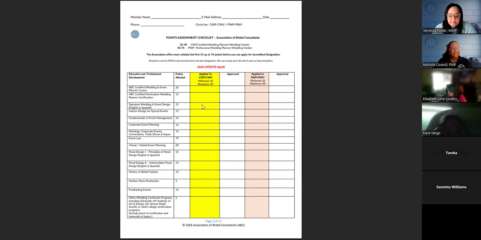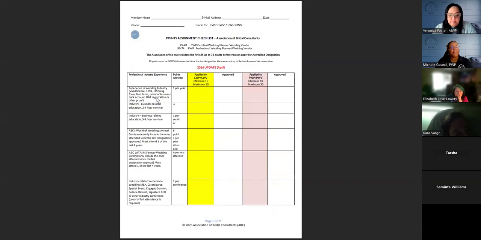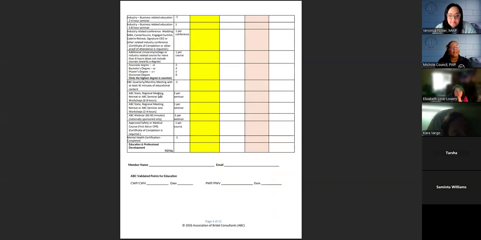Let's take a look at a few things. All right, I'm going to scroll to page two. I mean, this is page three. And so we're going to go to page four. And page four is still education, professional development. Oh, I went too far. Okay, there we go. So these are some things that I'm going to point out that you can start doing now.